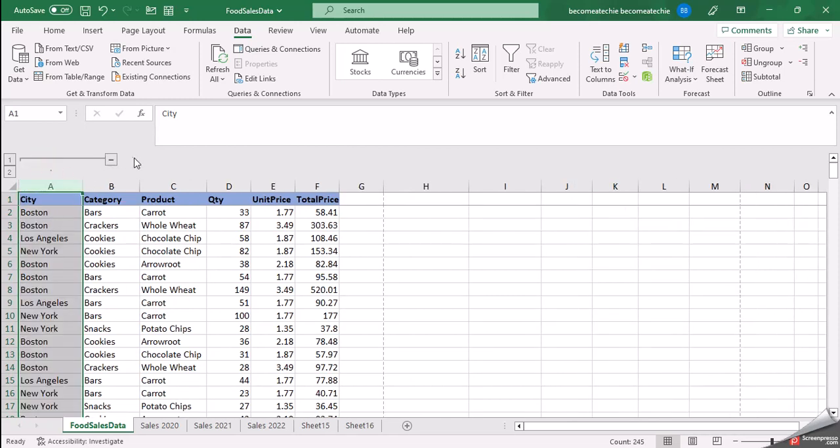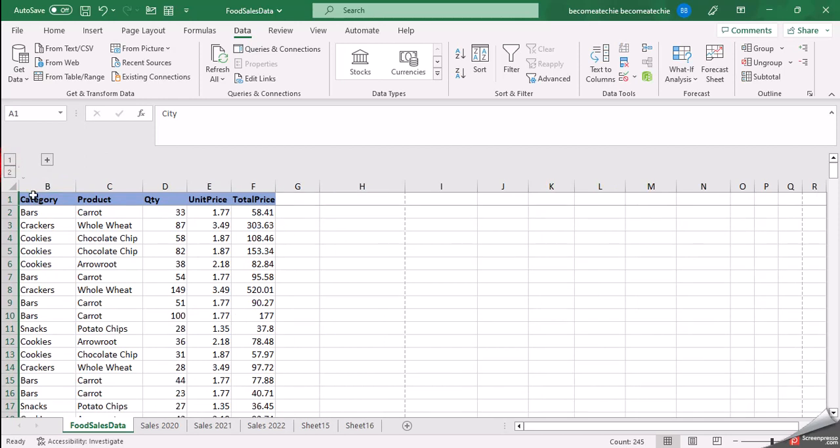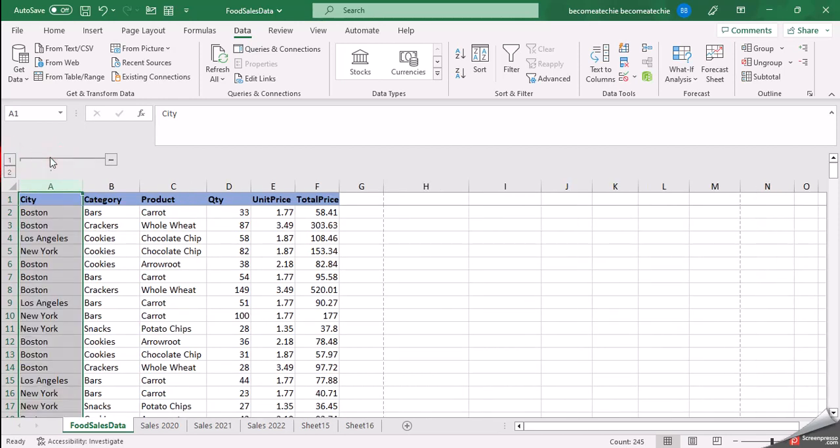So this is very interactive. Instead of hide, this is very interactive, and that is why it is very useful. If you click on this, you will get something like this, and if you click on plus, you will get something else.